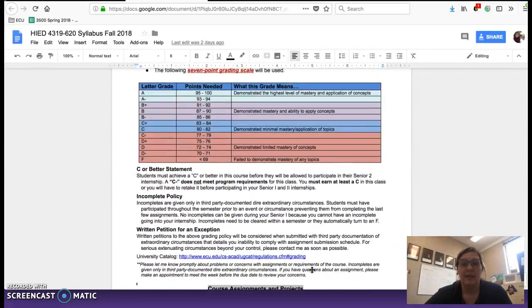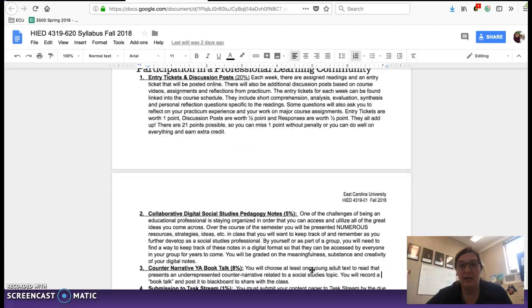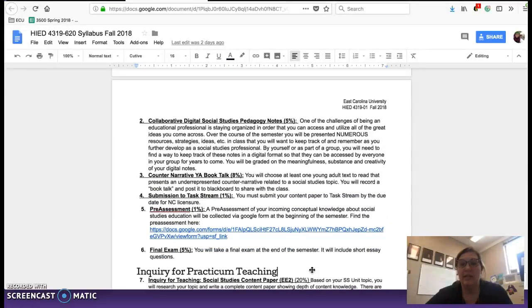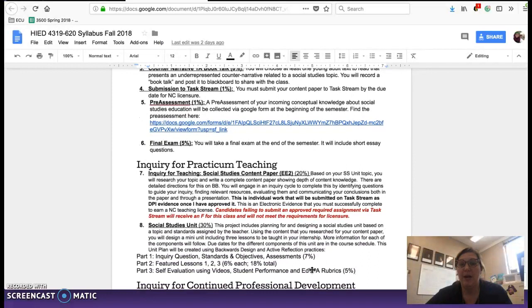Let's see. Down here, it goes through some of the assignments. So the entry tickets and discussion posts are worth 1/5 of your grade. They're worth 20% of your grade. And then there are a number of other assignments that we will do throughout the semester. The big one revolves around that inquiry for practicum teaching. So once you get your topic for your social studies teaching, you are going to investigate that topic. You're going to do an inquiry of that topic, coming up with questions for yourself.